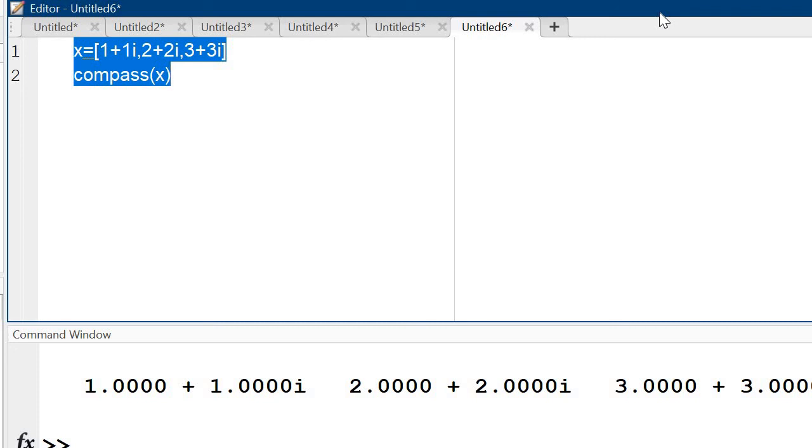In the next video I will explain each and every concept regarding the 3D plot, and it is a very interesting video.